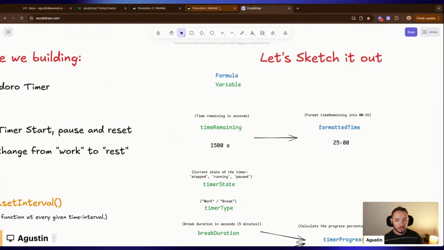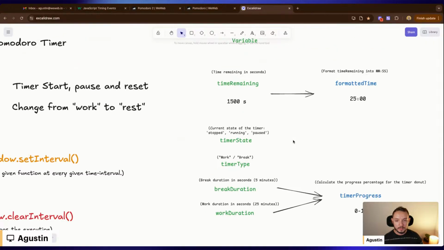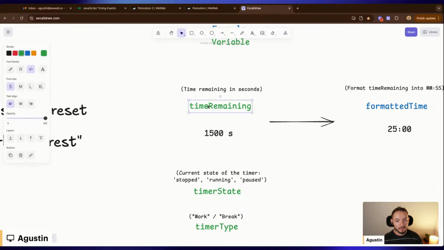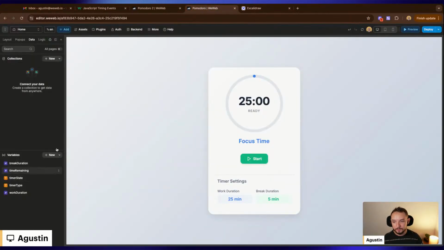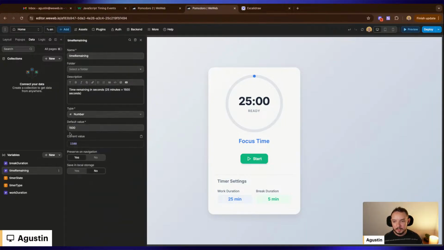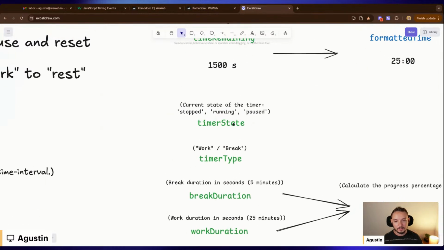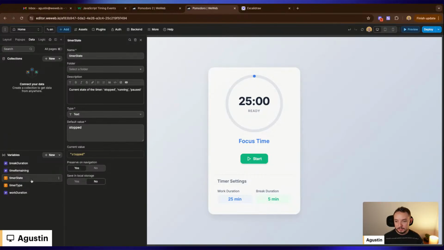So one of the first things I wanted to do is separate all of the variables that this app has. First of all, we're going to have a time remaining variable, which means all of the time remaining in seconds. In this case, we're going to be using 1,500 because that means 25 minutes transformed to seconds, right? So this is the variable time remaining. You can see here 1,500. Then another variable is called timer state, which basically is going to hold our states when we pause, we run, or we stop. Here, timer state, right?